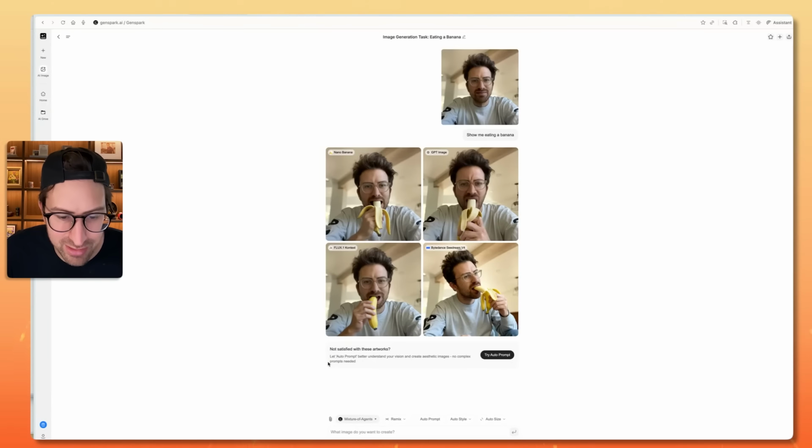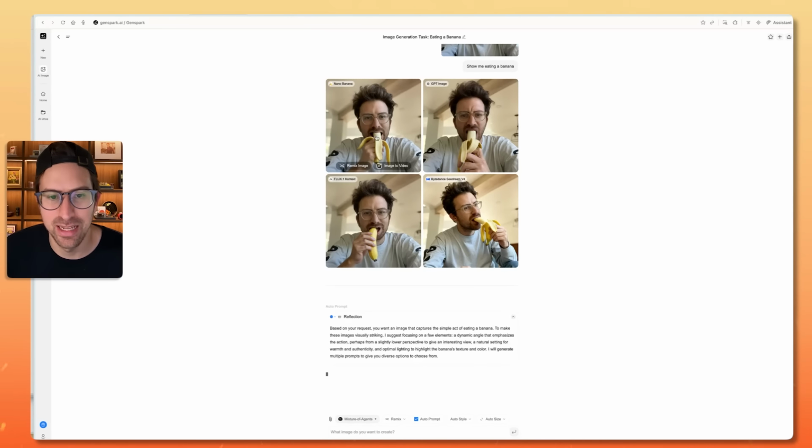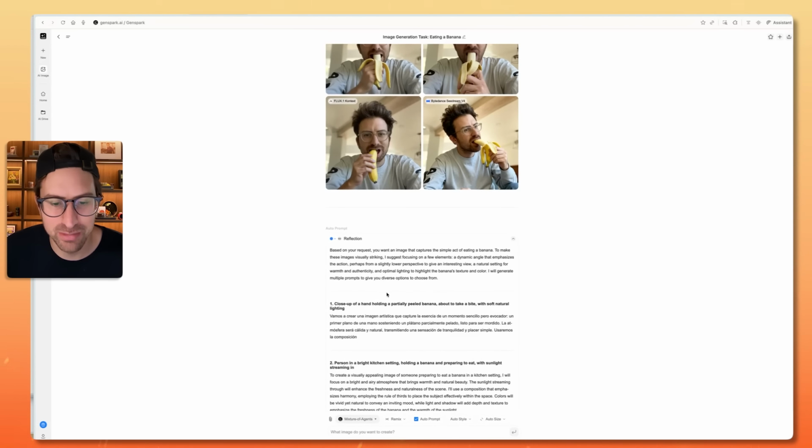And it also says, not satisfied with these artworks? Let's auto prompt to better understand your vision and aesthetic. Wow, what's auto prompt? Anyways, we're not going to try not including a reference image, because it's just always better if you do. So I've just gone and clicked auto prompt to see if this helps at all. But to be honest, I like the Nano Banana one. It's cool that there's an auto prompt here.